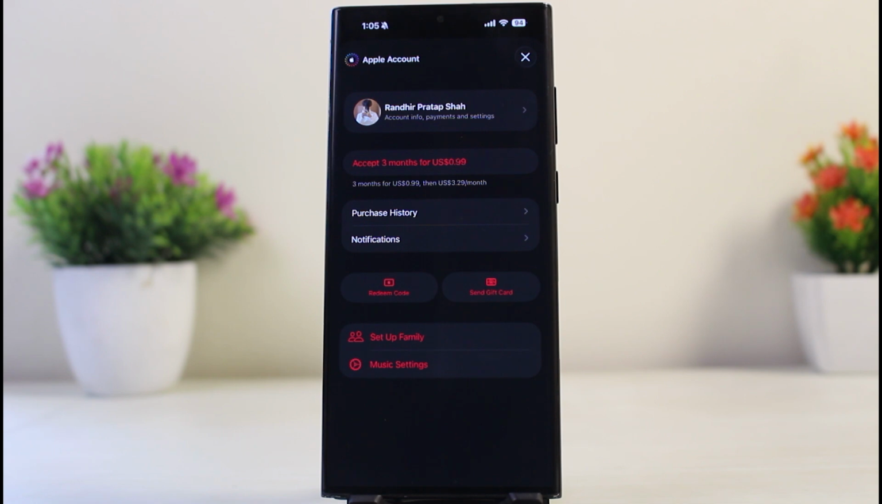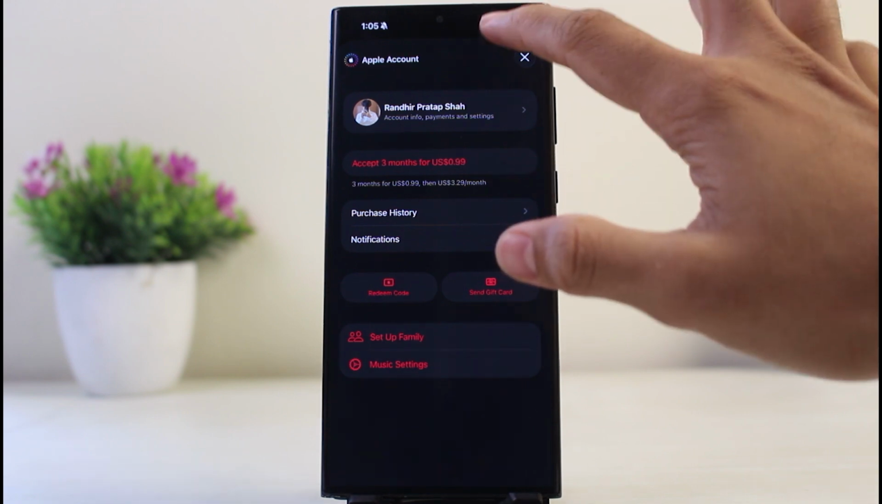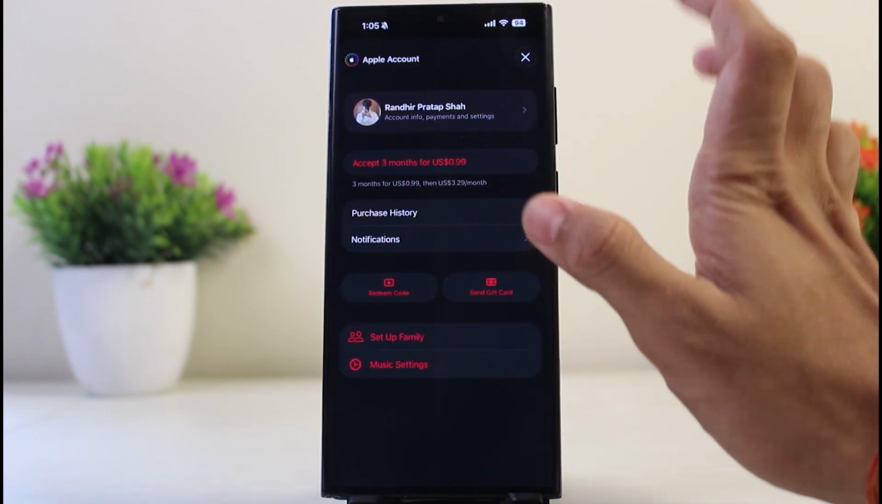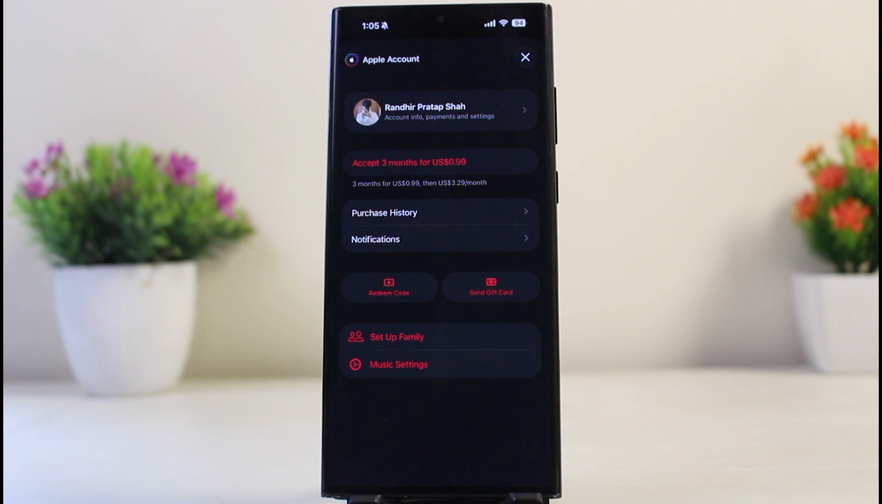However, if you have a membership and you're still not able to download the music, you want to simply check your internet connection. Swipe down on the control center over here, and you want to simply make sure that your Wi-Fi or cellular data is turned on and is connected to a network that is actually working.